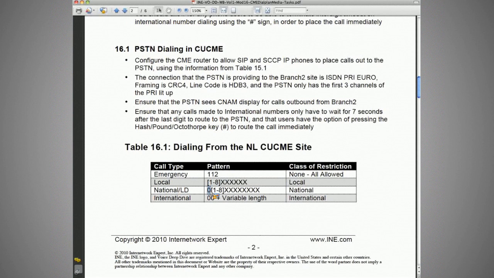National, also known as long distance calling, begins with a 0, and again this is in addition to the 0 trunk code. Then a 1 through 8, XX, and then 7 digits. So it looks like a total of 1, 2, 3, 4, 1, 2, 3, 4, and then 1, so 9 digits plus the leading 0 for the geographic code or area code, so a total of 10 digits plus the 0 PSTN trunk code. So 0 and then 10 digits. International, 00, and variable length with the class of restriction international.